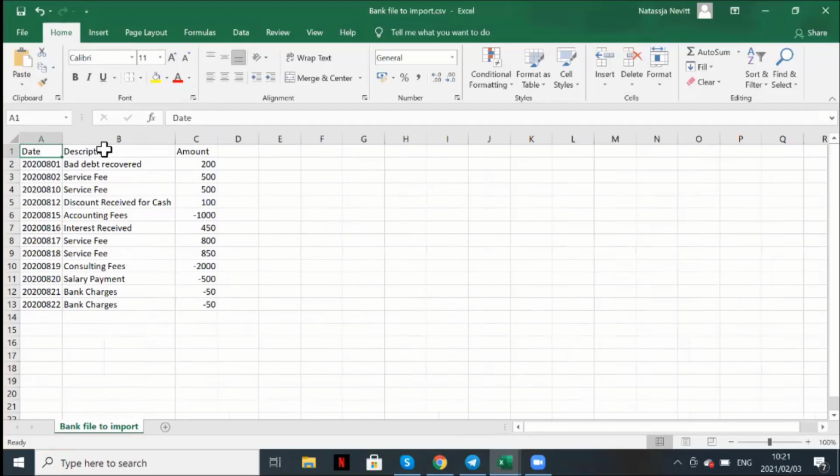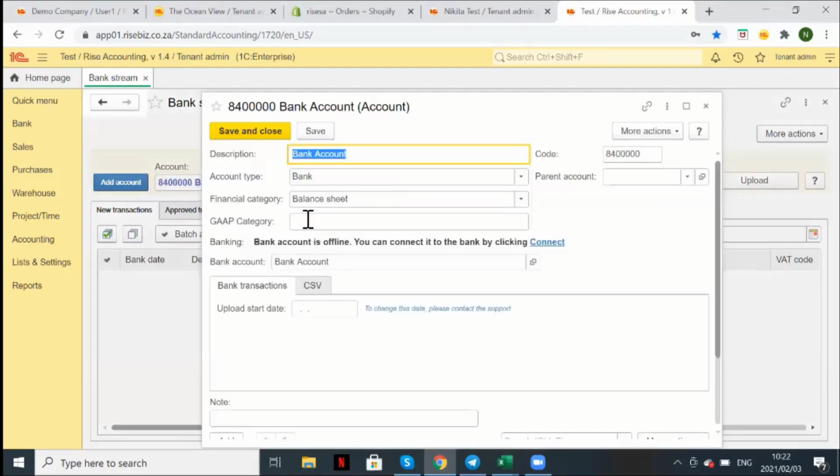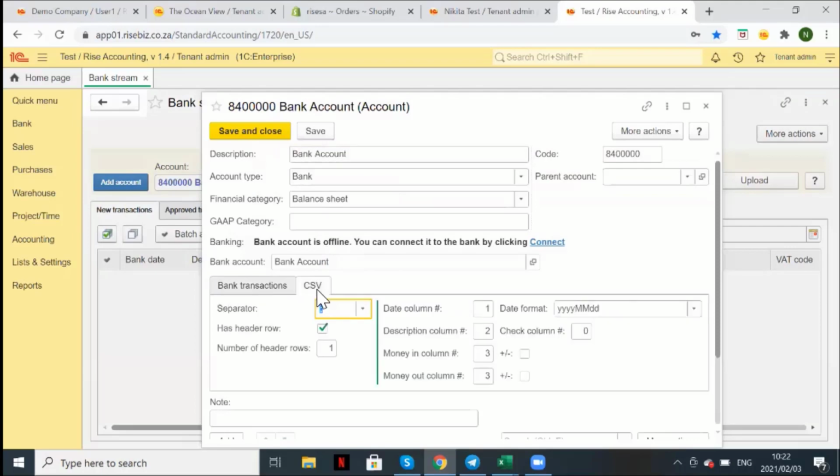Okay, and we have 3 columns, 1 row for the header, and the date, the description, and the amount. Now what I have to do, I need to go to the system and I can select this button over here to open up the bank card. Then I go to CSV. And here I just have to match the system with my Excel file.